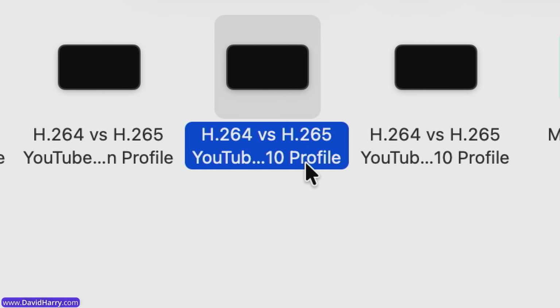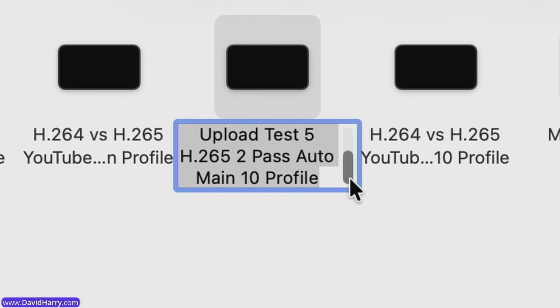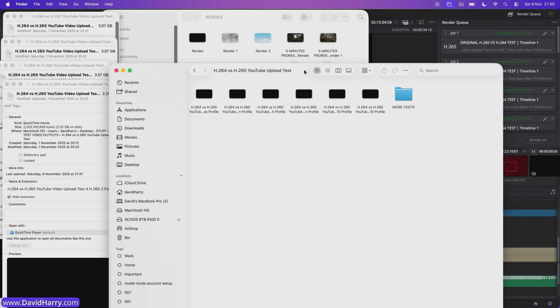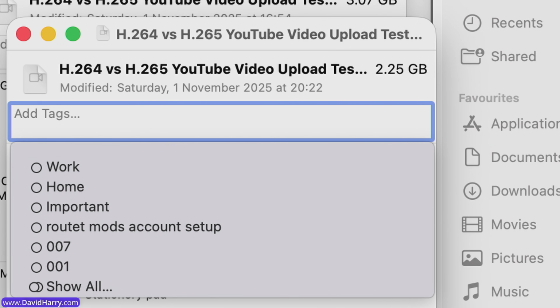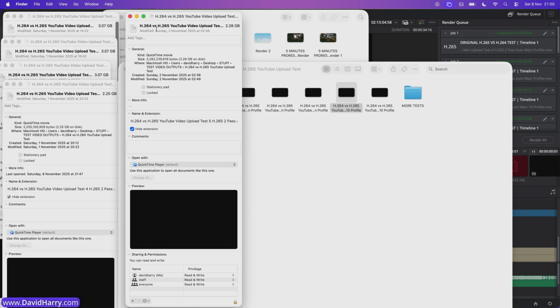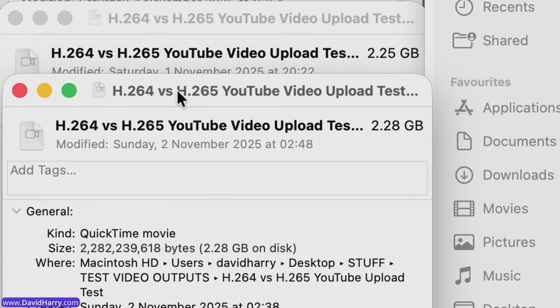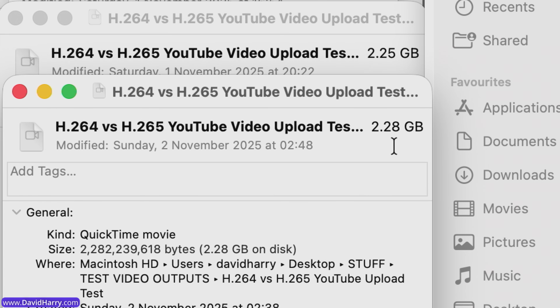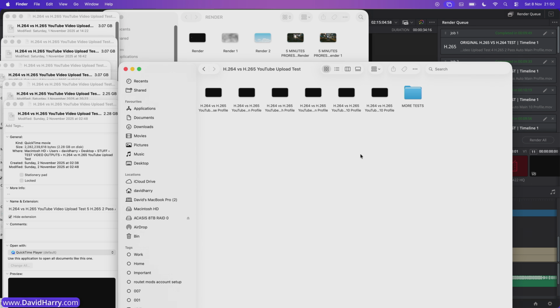Now if I go to the second file here, this is also H.265, and this is main 10, so don't forget this one here is an 8-bit file. Now the main 10 is a 10-bit 420 file, and as you can see it only increases very slightly to 2.28 gigabytes compared to the 2.25 for the 8-bit 420 file.